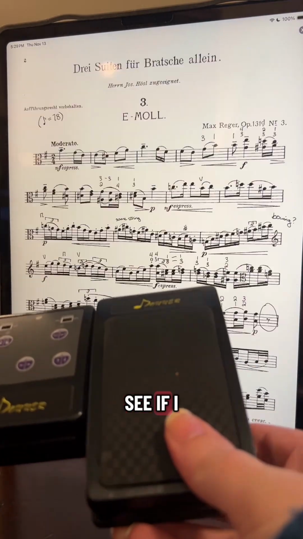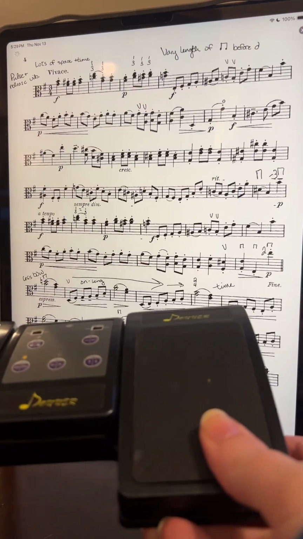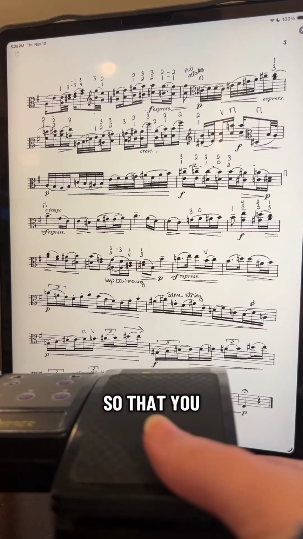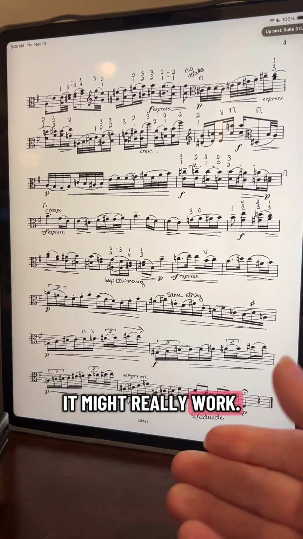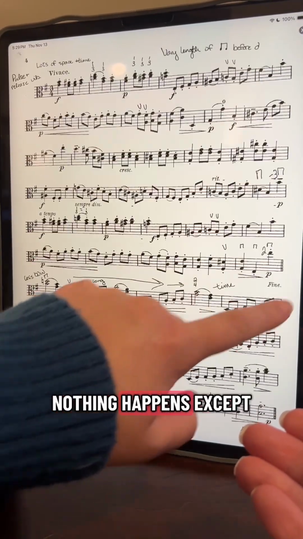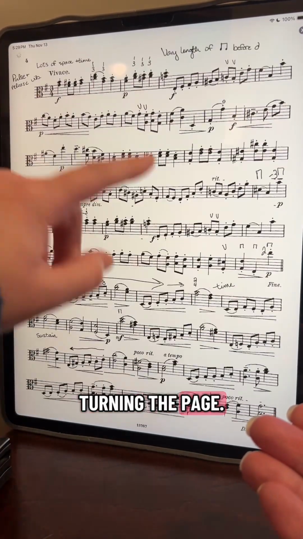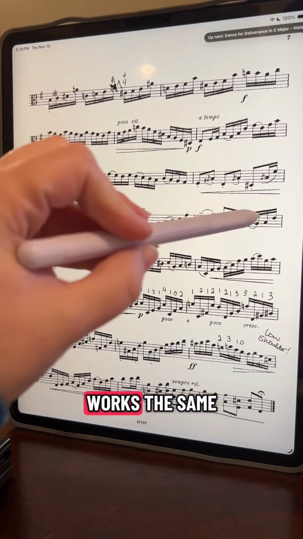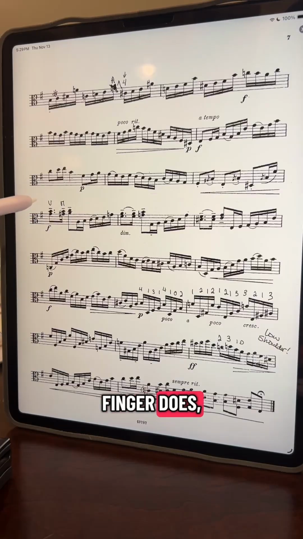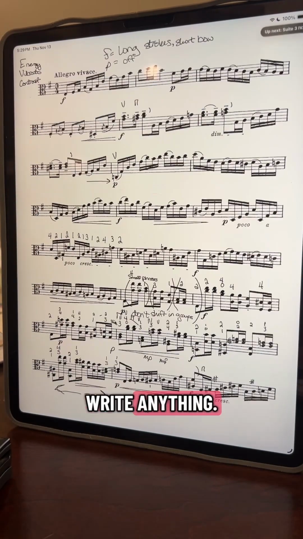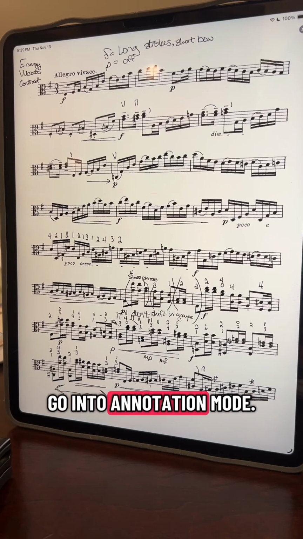But you can see if I turn the page, it totally works. I'm in a set list like I would be when I'm performing, so that you can see how it might really work. But if I tap anywhere on the screen, nothing happens except turning the page if I tap in the correct part of the screen. Then my pencil works the same way as my finger does, so it also turns the page. It does not write anything. It doesn't automatically go into annotation mode.